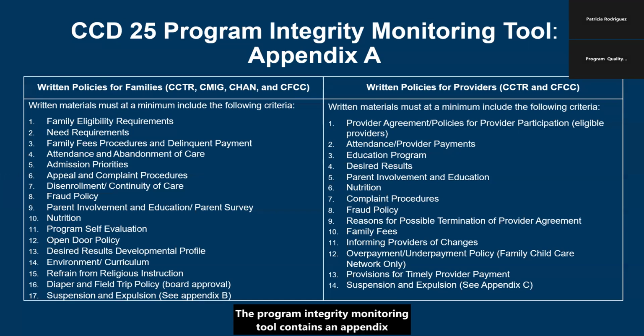The Program Integrity Monitoring Tool contains an appendix to help ensure your handbook contains all the essential components. Appendix A lists the written policies that must be present, broken down by contract type. Please reference this appendix when reviewing your handbook annually. Your PQI consultant may be able to provide guidance or examples of policies developed by other contractors if you need assistance.